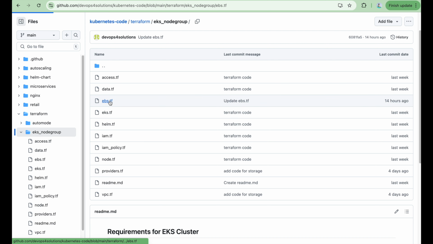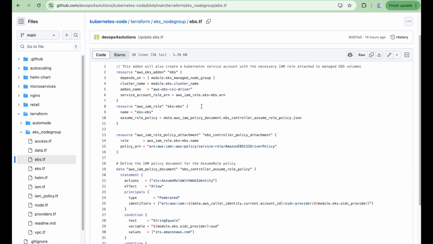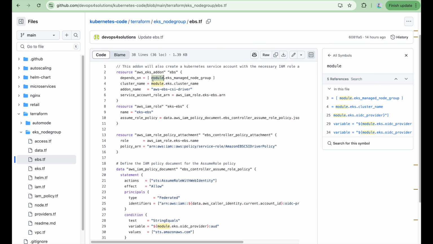So if I go to this ebs.tf, to support the EBS volume creation part in your EKS cluster, it is provided through an EKS add-on. There is an add-on named AWS EBS CSI driver for EBS volumes. So you first create the EKS add-on for EBS, which depends on your node group: once your node group is created, then you create this add-on.